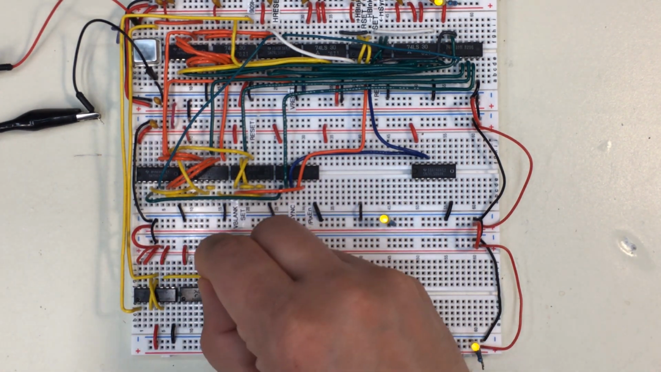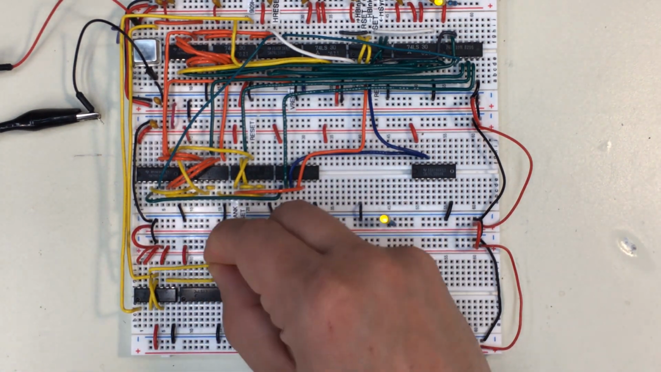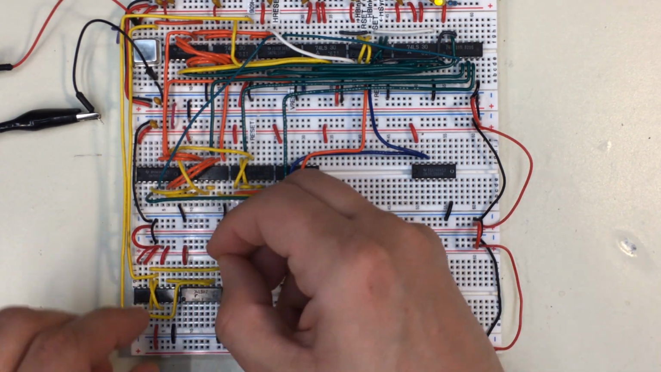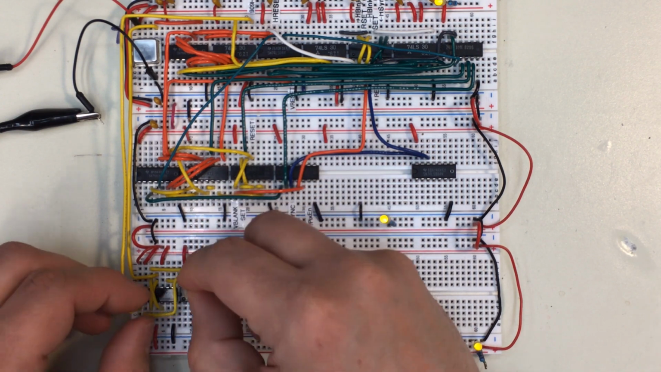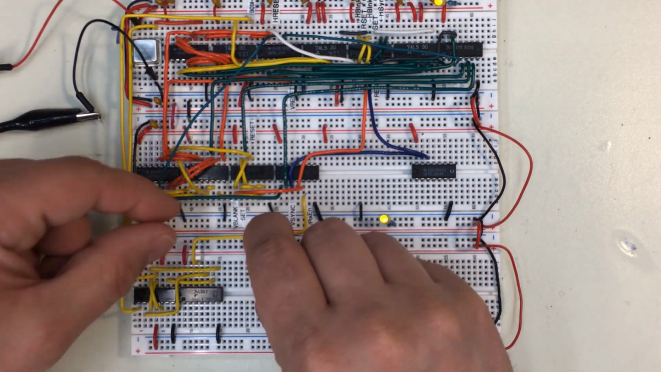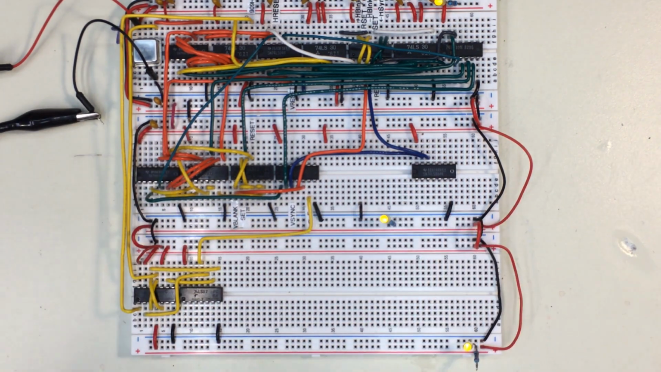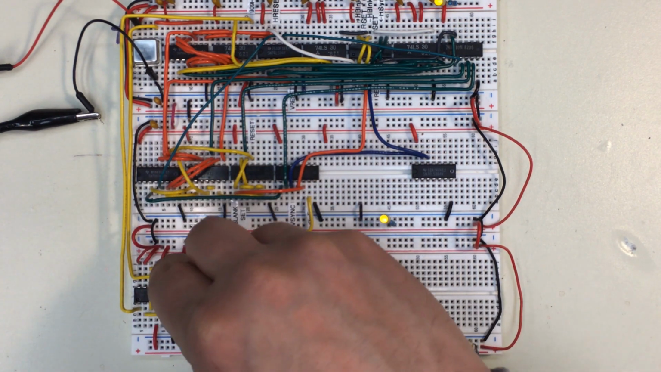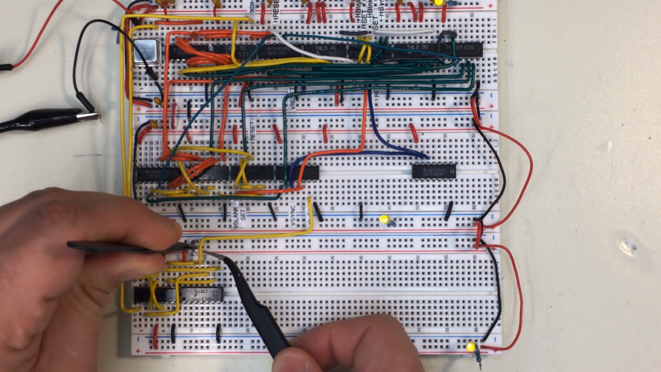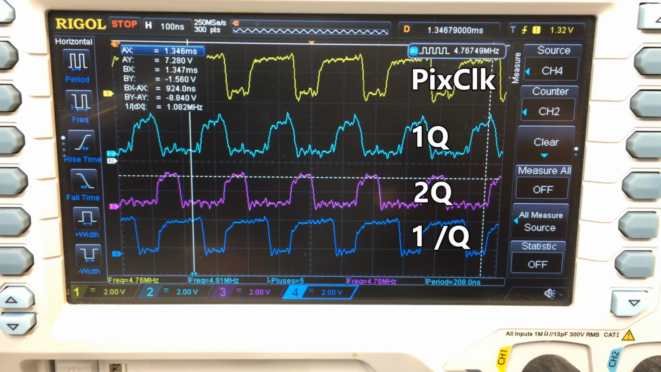Let's connect 2Q into the 74LS02 and then do the same for 1Q. Now, 1D is tied to the output of the 74LS02. Next, we have to take pix in into the 74LS02, along with the 4.77 MHz output of the first stage. This gives us the final pixel clock. Let's look at all of the outputs on the scope.